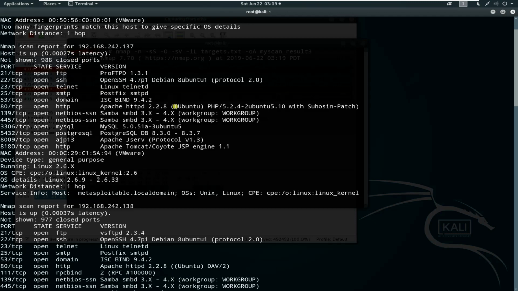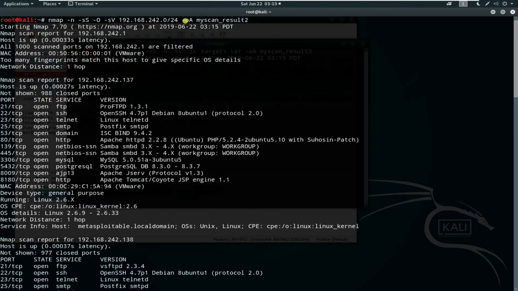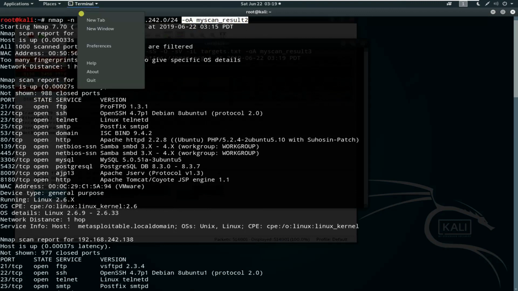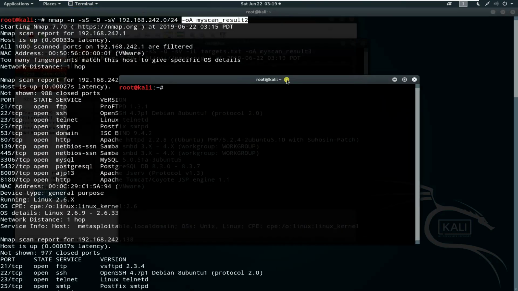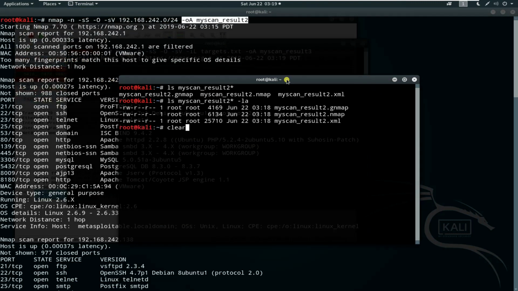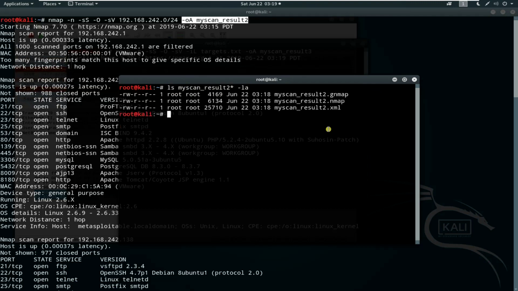I've got a complete result here, and notice that because we put -oA, we can actually see myscanresult in the list. Let's open up a new terminal and run ls -l myscanresult2*. We got three different files in three different formats. The .gnmap is normally used for grep. It's a greppable format.